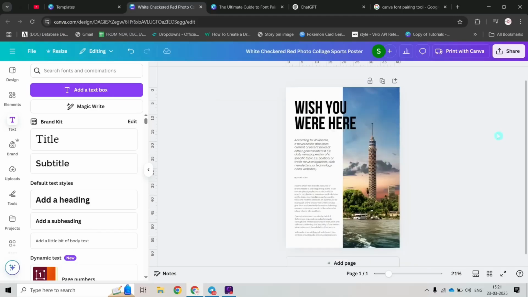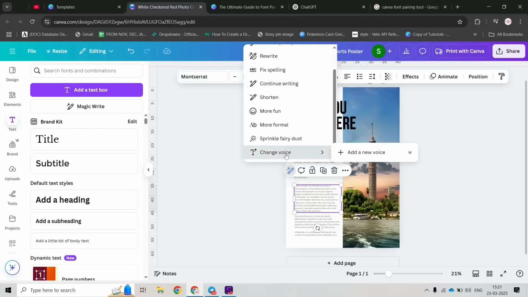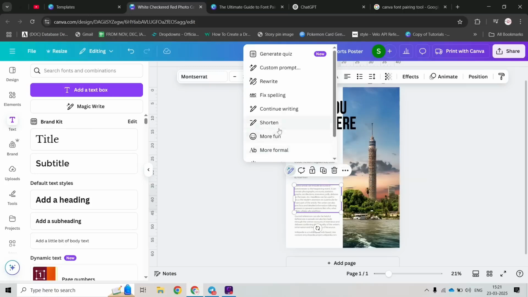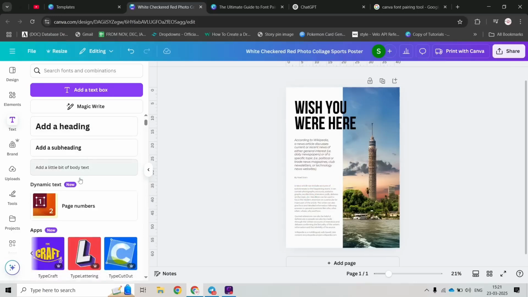And also, when I click on this text and then click on the Magic Write feature, you will be able to see a bunch of options. You can change the voice, make it more formal, make it more fun, make it shorter, or make it longer. If you have any spelling errors, it can rewrite, custom prompt, generative quiz. There are a bunch of options to play with and try.